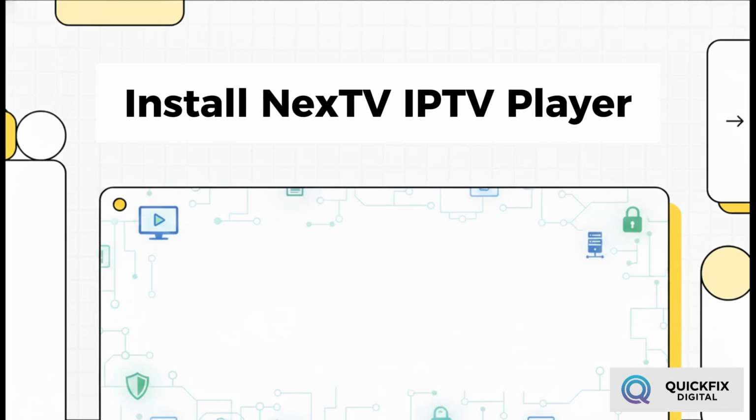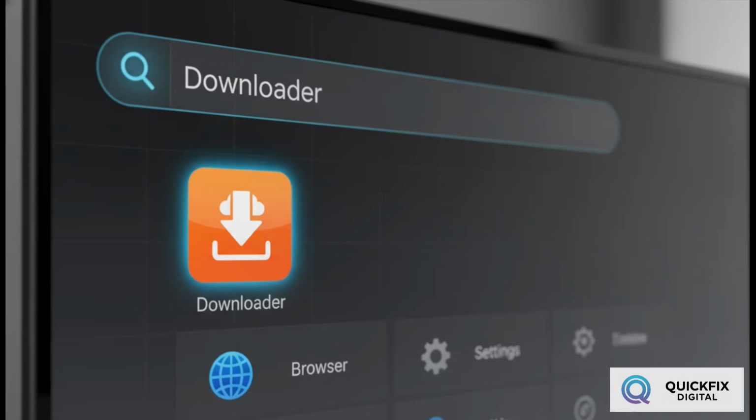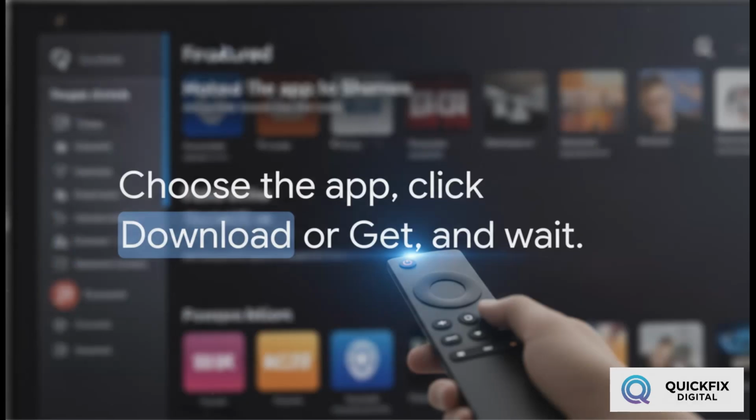Hey, let's jump right into this quick explainer on how to install and configure the NexTV IPTV Player. We've got 3 easy steps here. Grab the downloader app, install NexTV, and add your playlist. First up, from your device's home screen, just search for and click on the downloader app. Select Downloader from the results, click Download, and just wait a sec for it to install.